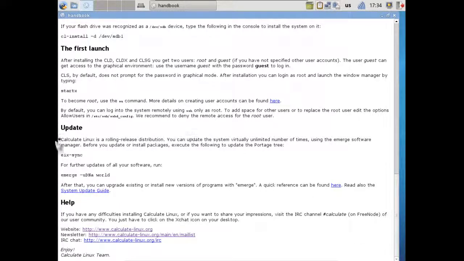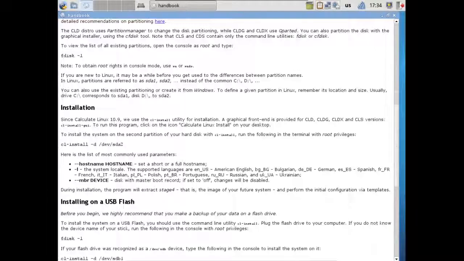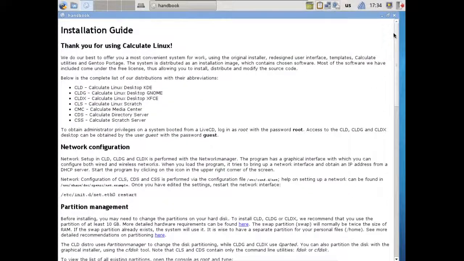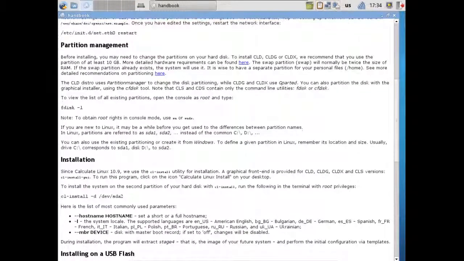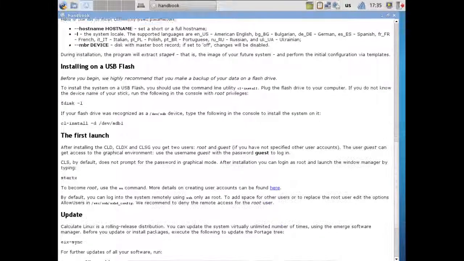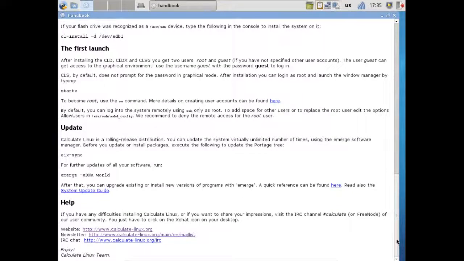If you wish to update the system, most of that is done through the command line, as well as installing things. That is done with Emerge, and that is done in the terminal as well, and there is a link to it somewhere here in this documentation. I was going through it the other day, and let me see where that is. But the thing is, it does cover partition management, installation, and installing on a USB flash, the first time you launch it, things you'll need to do to update, and where to go to get help.